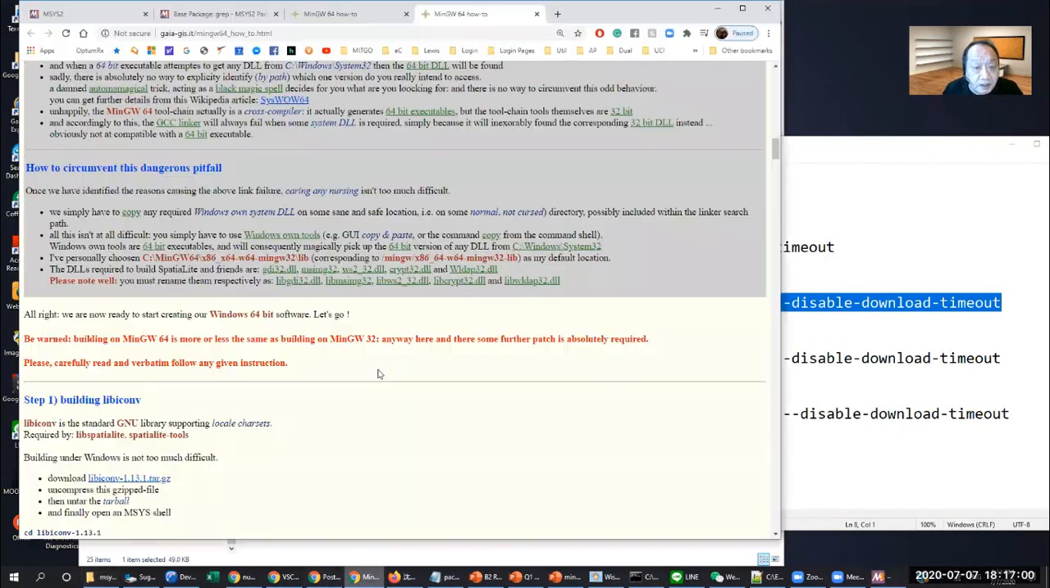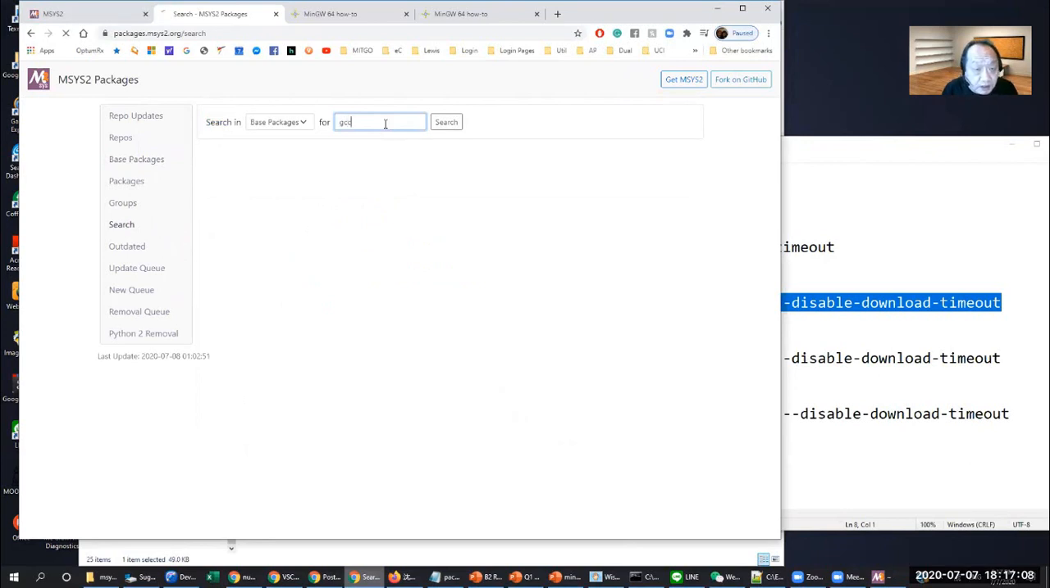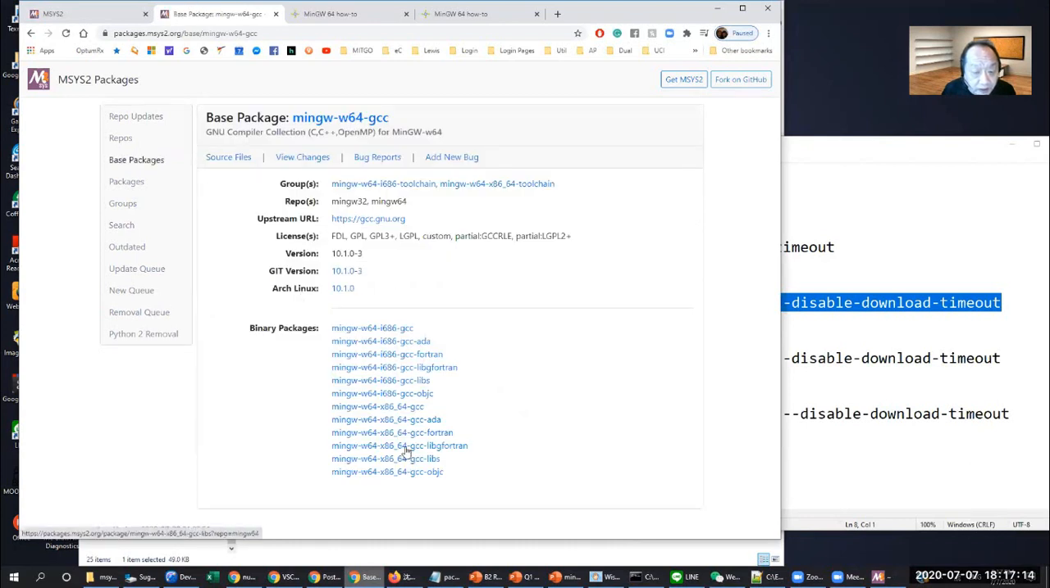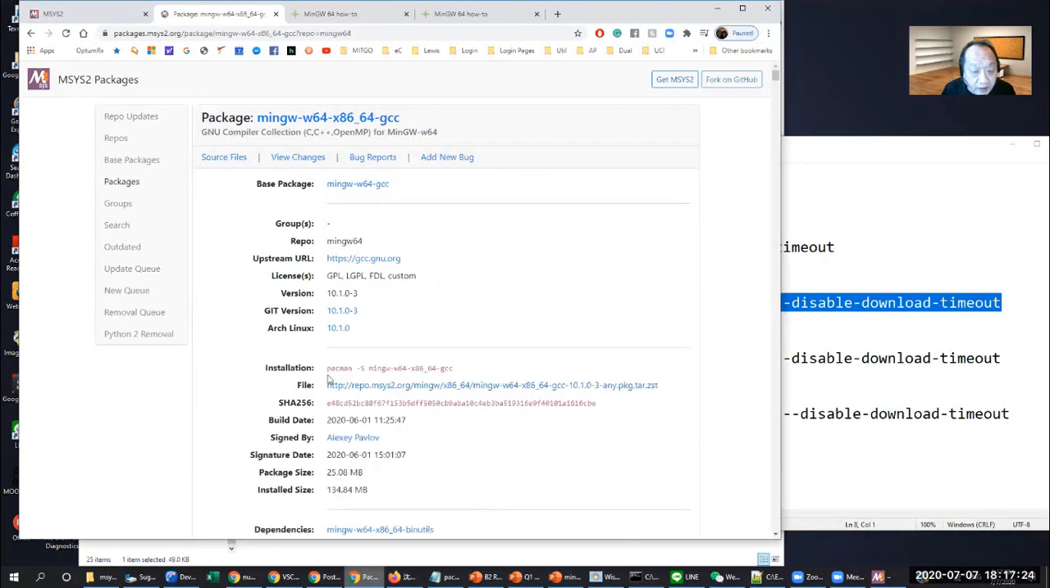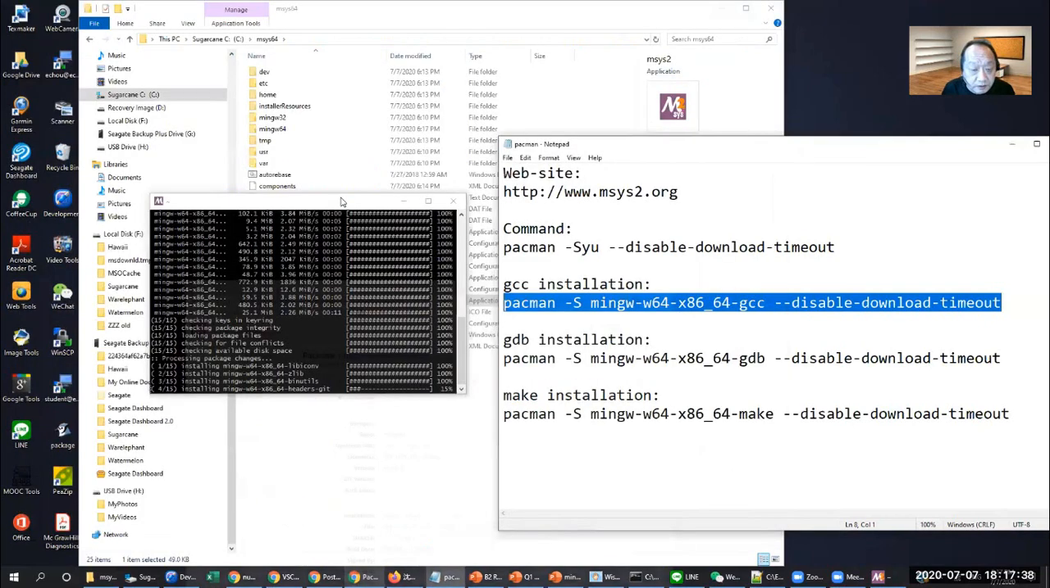So where did I get this command? Actually, you go to here, the base package. So I do a search and I type GCC, and this version is what I want to use. Click this one. And over here, there are several versions, and don't pick this i686. Pick this x86 one, GCC, click it, and you will see this pacman command. So you copy it here and paste it down in a file. And this disabled option needs to be added at the end to prevent a break during the installation.